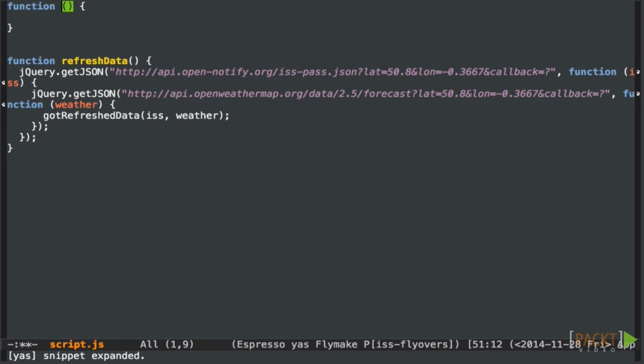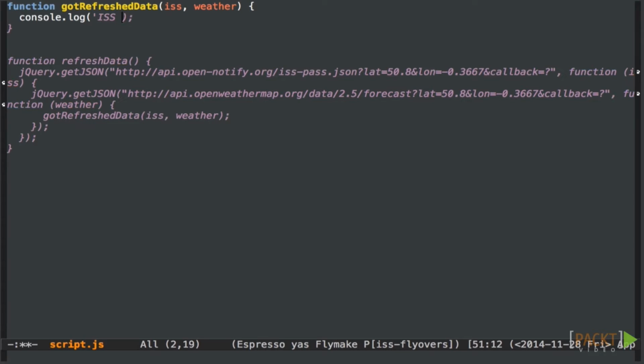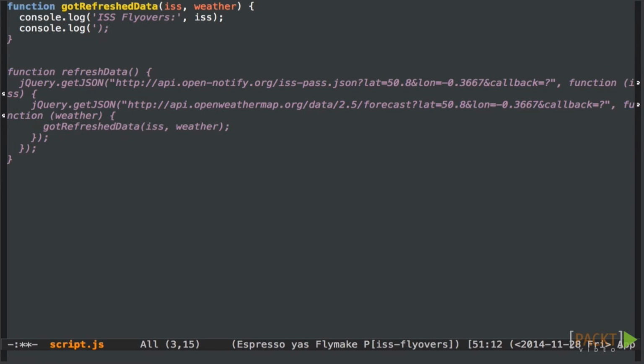Right, let's create the function to be called. For the moment, we're just going to console log the data. So let's create the function. It accepts the ISS flyover data and the weather. And we console log out both of those things. So first the ISS data and now the weather data. That's just going to let us check that it works.